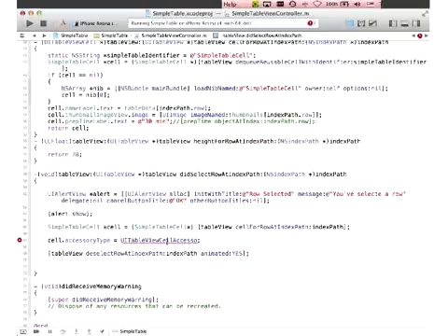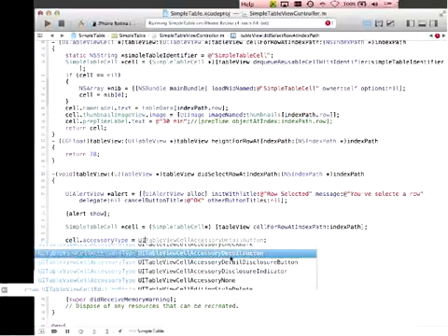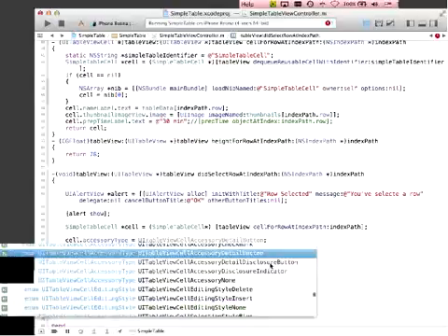Okay, usually with the Control and Space button, you should be able to get the autocomplete from Xcode, but for some reason it's sometimes not working for me.